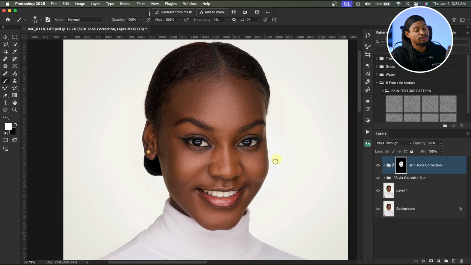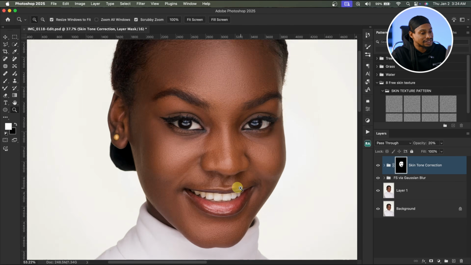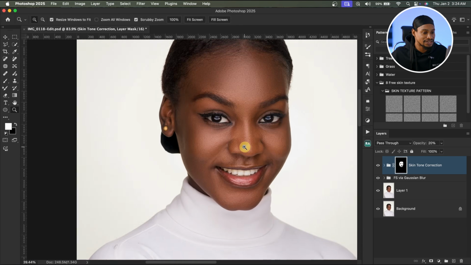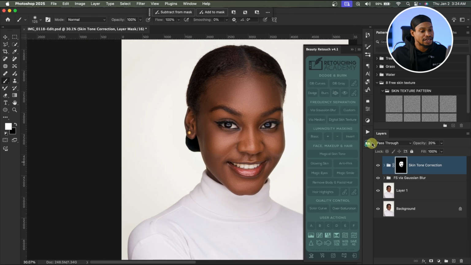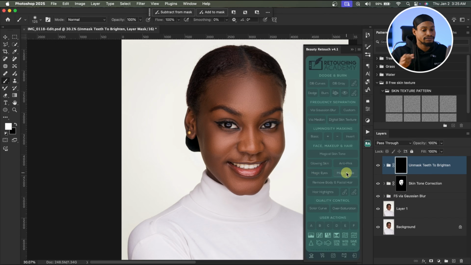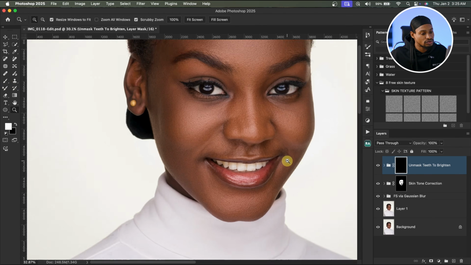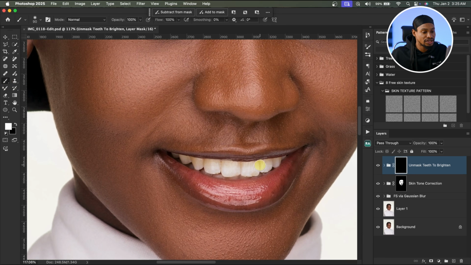Now next I'm going to show you how to whiten the teeth and whiten the eyes using the Retouching Academy. Now to do that, it's super easy. Come to the Retouching Academy again and just click on this magic smile for the teeth. All right, so let's click on magic smile. All you have to do is just pick your normal brush tool, opacity set to 100, flow set to 100, and just brush on the teeth just like that.